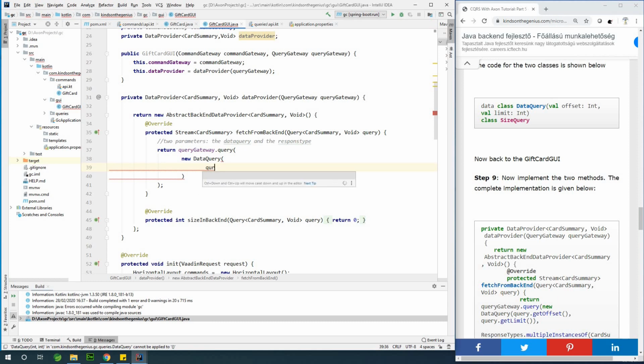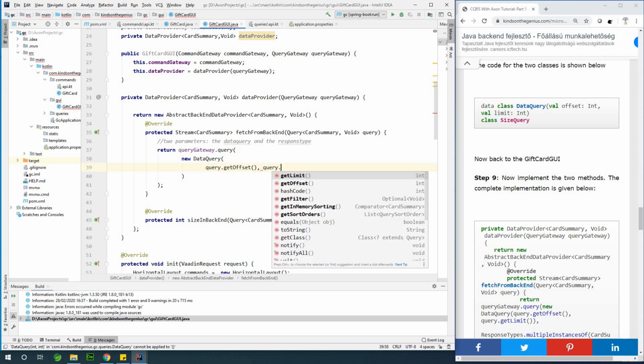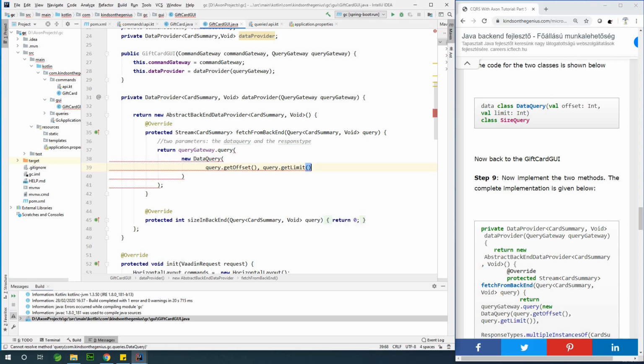So I'm going to say query dot get offset and query dot get limit. So this is the data query, we've written it. So I'm going to just close this up.